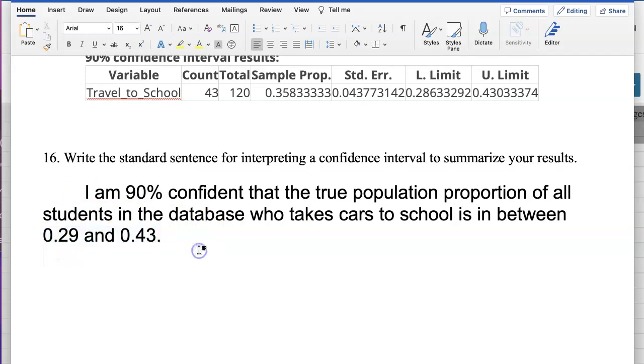So what am I saying here? Well, it's not the majority, and that's surprising to me. I would think that the majority of students take cars to school, but as long as you report that confidence level. So this is what I'm looking for. Give me the 90%, and give me your lower and upper bound. Now for proportion, we do not have units. You can do it like this, 29% and 43%.